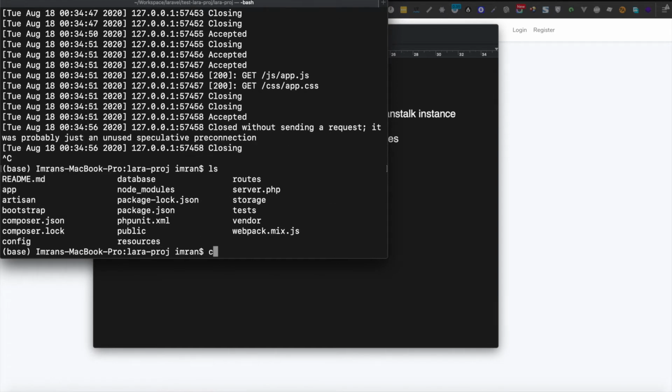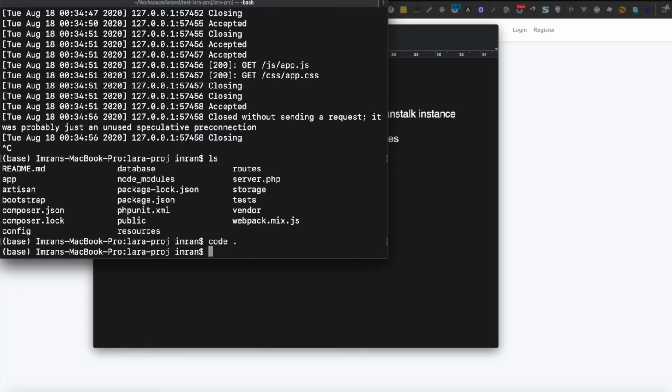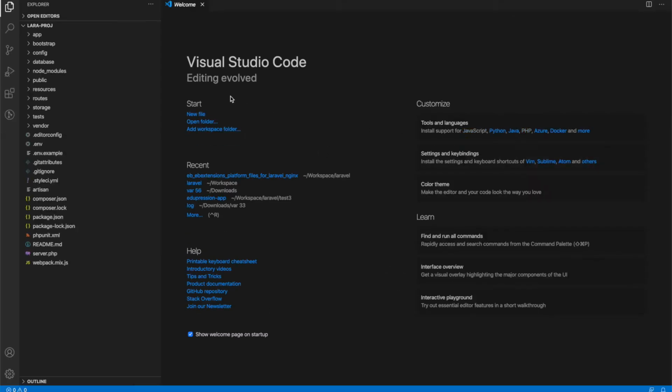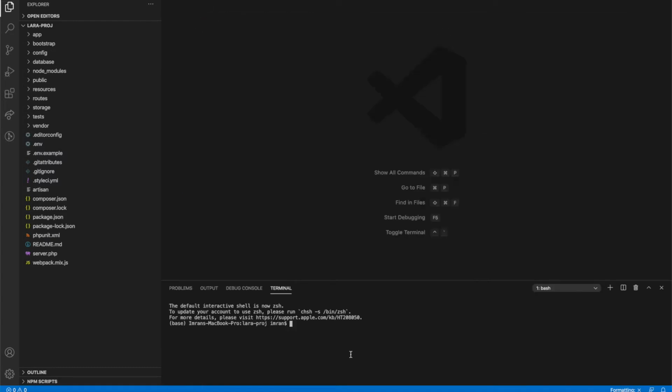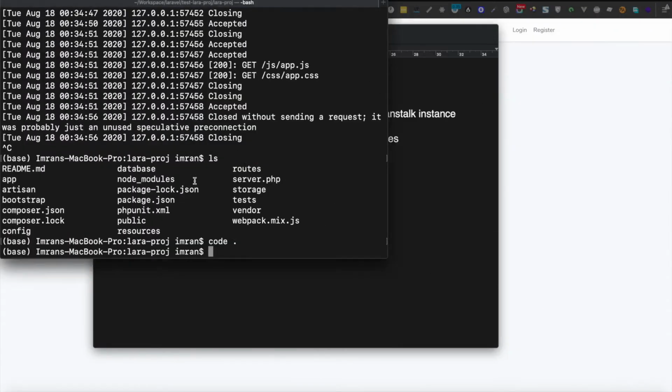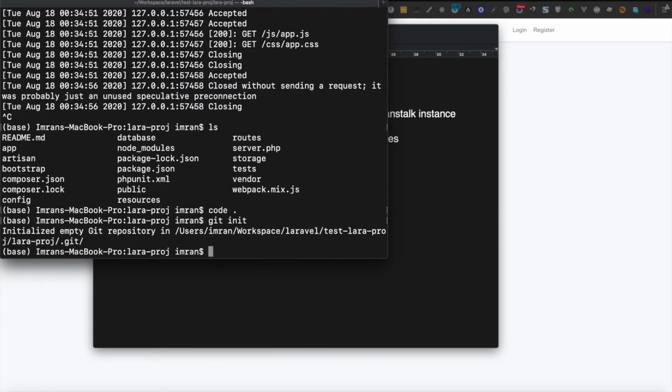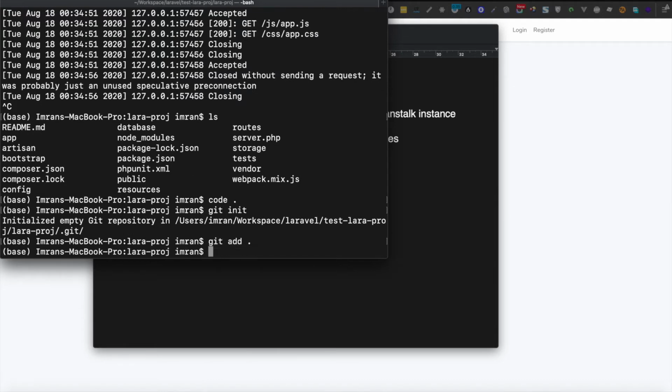So I'm opening my code with Visual Studio Code. From here I can also execute the commands. I don't need that for now. Actually, we will use that later on. First, create the Git repo. We initiated a Git repository with the Laravel code.